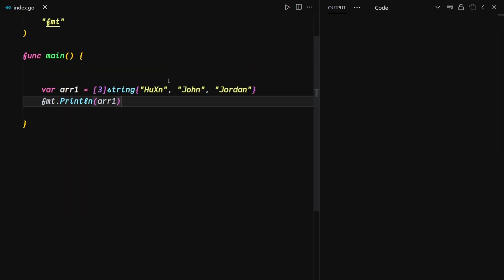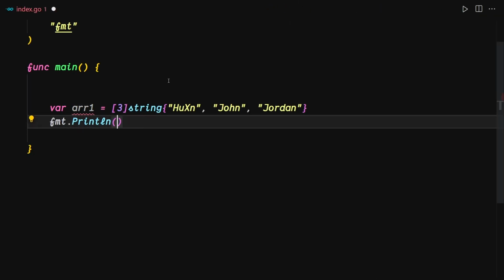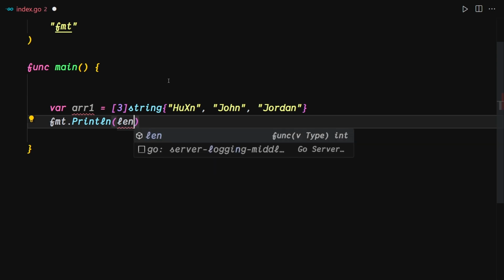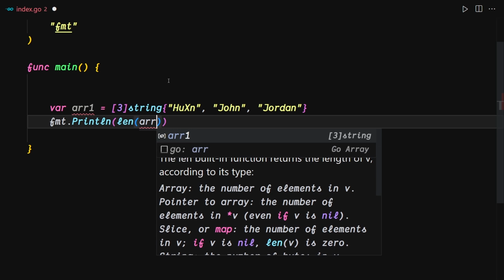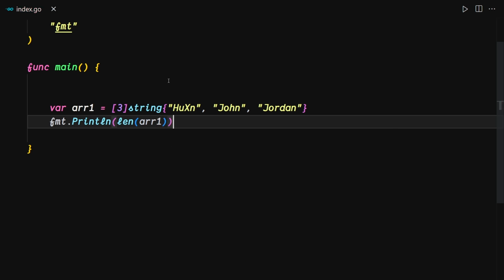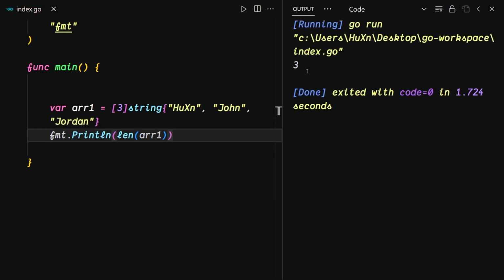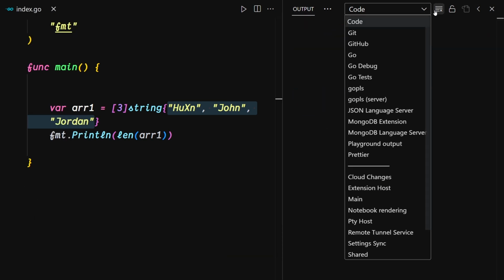Now the next thing I want to show you is how we are going to get the length and the capacity of the array. We already have that array, but suppose you want to get the length of that array, how are we going to do that? Just like a string, we write the len function and specify our array right here. If I save my file and run that, it's going to give us 3, because currently we are only storing these 3 people right here. That's why we are getting the result of 3.